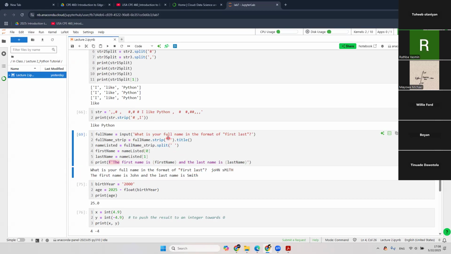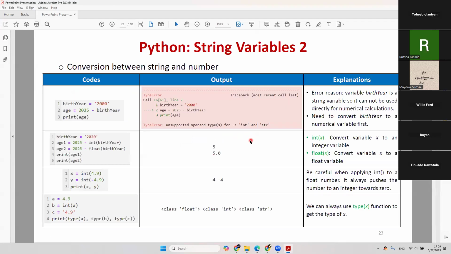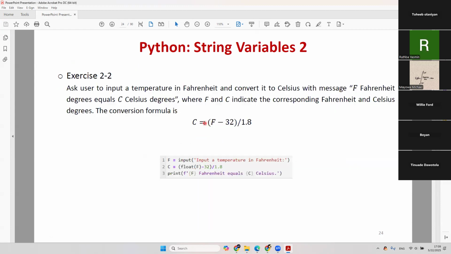Why? Because I first use strip to remove all the blanks at the beginning and the end, and then I use title to make John be in this format, and Smith in this format. Then I use the split method so that John is the zeroth element in the list, and Smith is the first element. And here we go, that's names[0], names[1]. Okay, here we go. And then we introduce more examples on conversion between string and number variables.